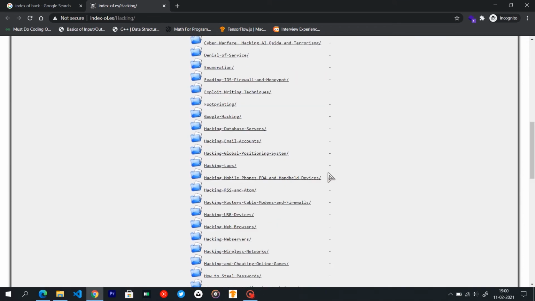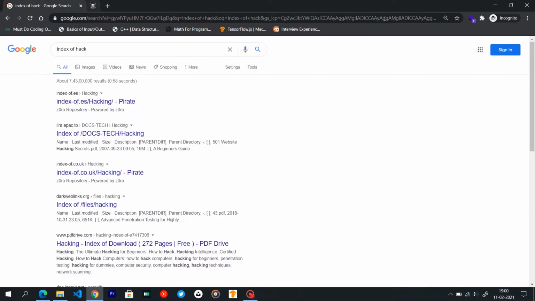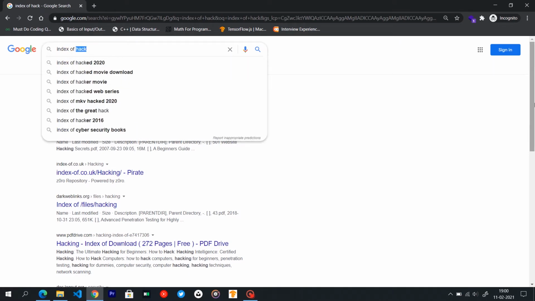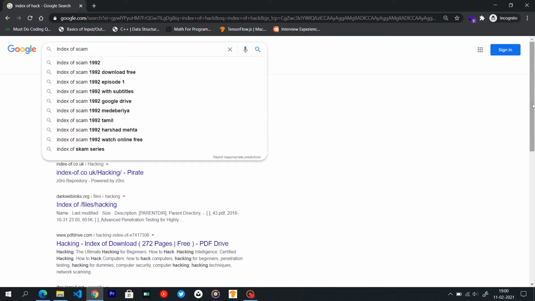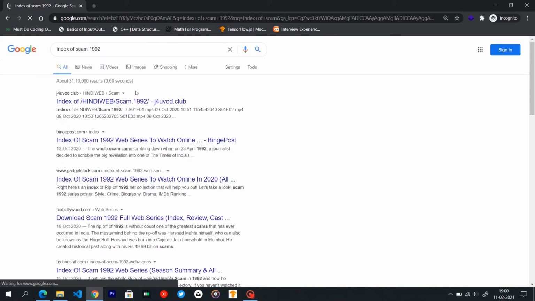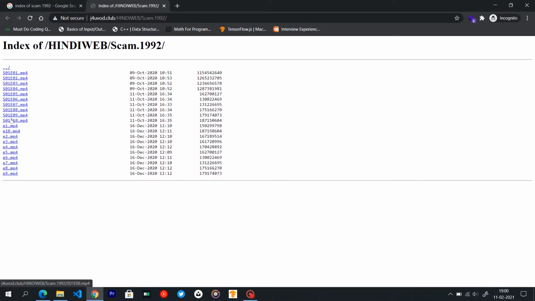It is actually illegal, okay? You can essentially get all of them. So if you are also searching for any movies, let's say Scam 1992, you can go to this one and find that movie. You can see all the series are here. You can find and also download from here, but I would not recommend that.